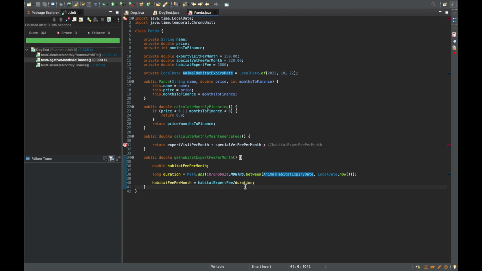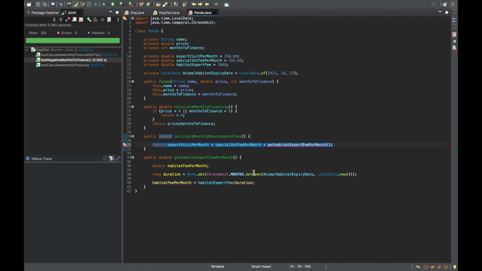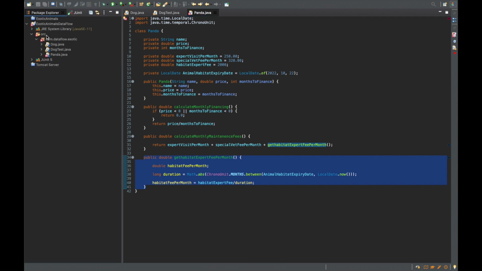So this is pretty much done. So what we can do is do get habitat expert fee per month, giving me an error because I spelled it wrong. Expert fee per month. So before we continue, or actually we're done with the Panda method, let's actually do some tests. And I left out a couple of things in this method on purpose just to show why testing is so important. And we'll be fixing it shortly.